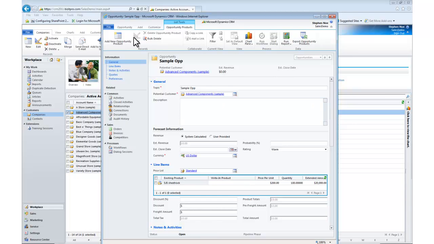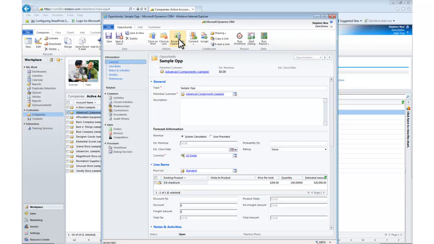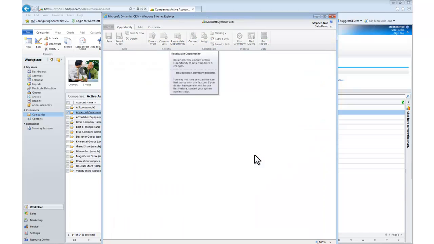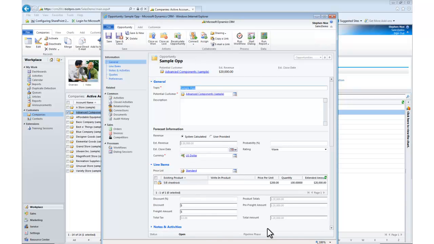If I click on the Recalculate tab, it goes out and runs a total of all the line items associated with the opportunity and summarizes it within the opportunity. This is key functionality. If I had just saved this record, the recalculation would have happened as well, but I wanted to hit recalculate so that you could see it actually happening.